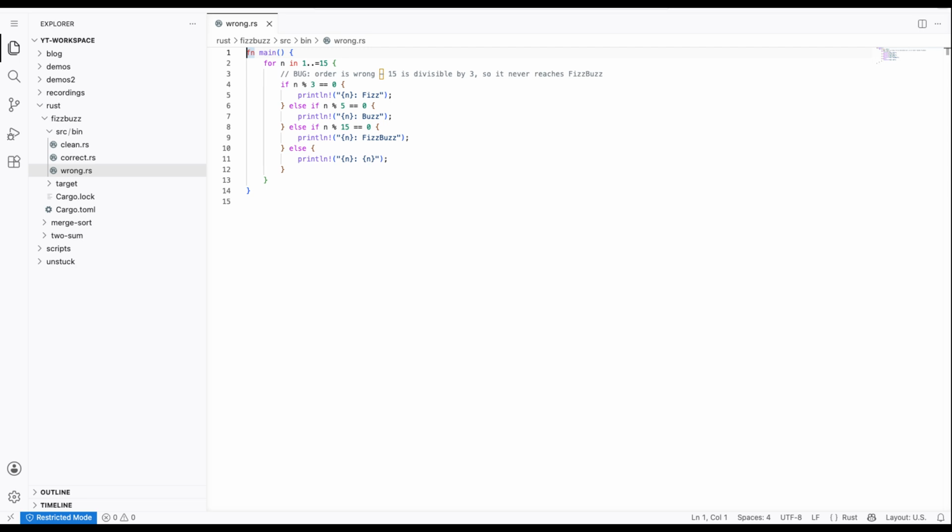Now, let's open Rust. We loop with for n in 1..=15. In Rust, ..= means an inclusive range, so n runs from 1 all the way through 15. 15 is exactly where the interesting case lives.